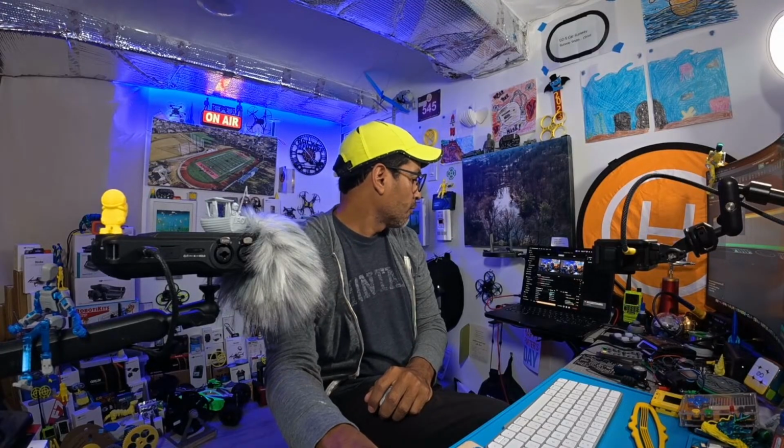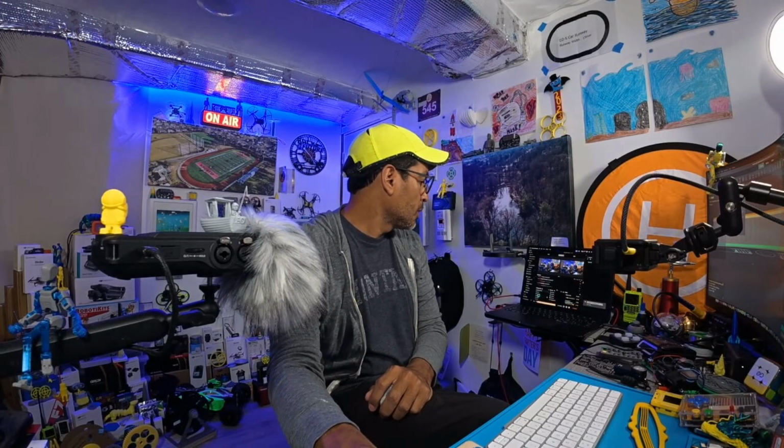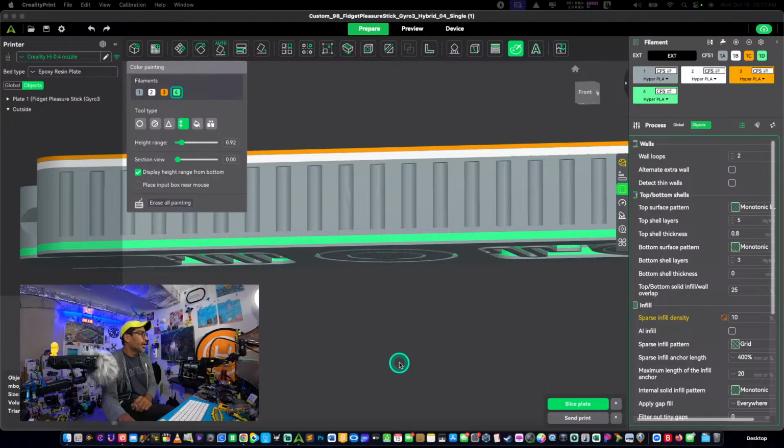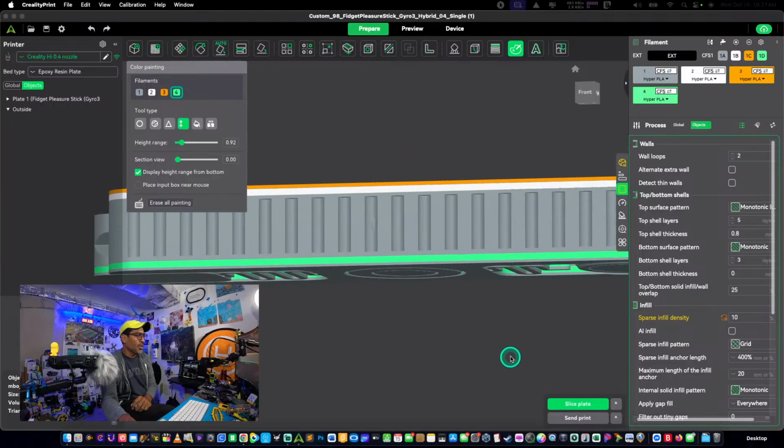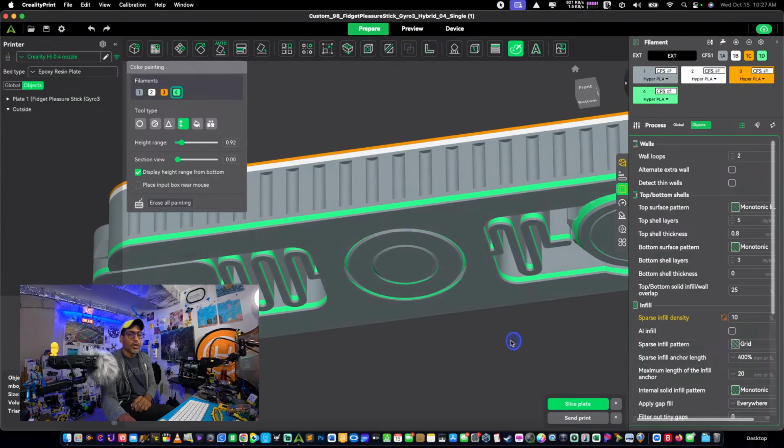So without any further ado, all right, so now we're just gonna slice it. So you pick the colors. You may not have this color. You can do a pause print.